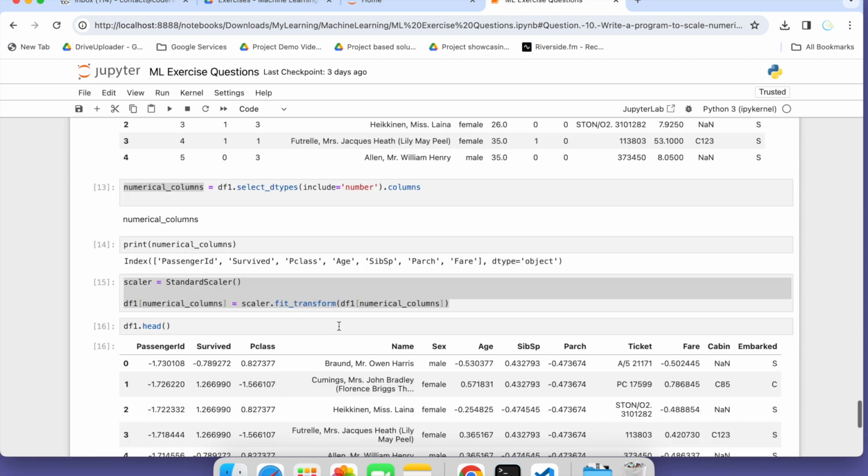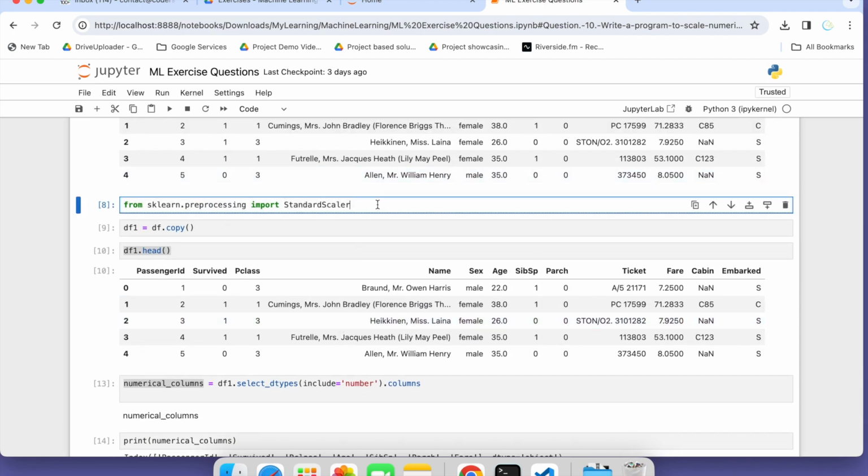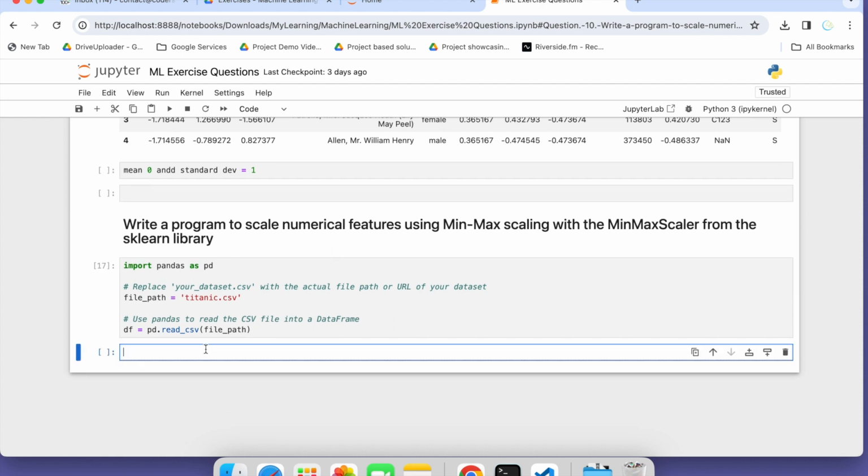The idea is the same, just copy and paste here. Now we are going to change the functions. The package name will be the same, but the class name for min-max will be different. We just have to memorize the name and then it will be easier. So MinMaxScaler.